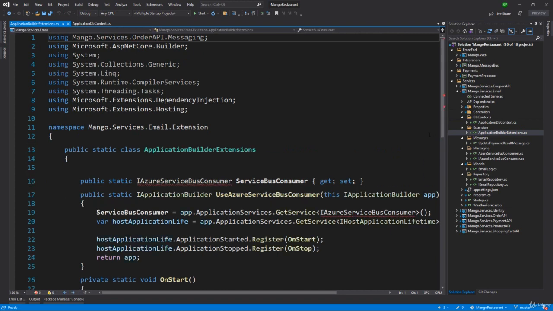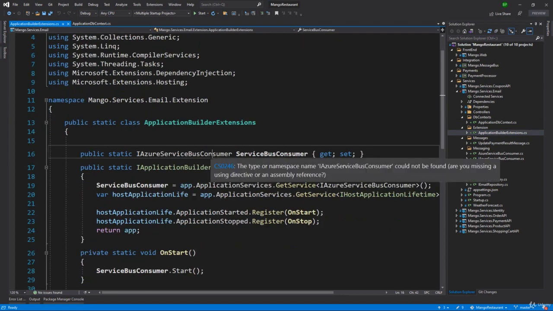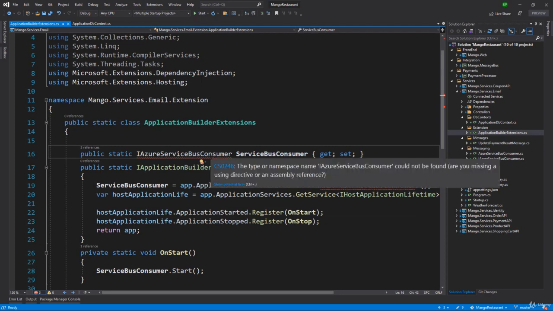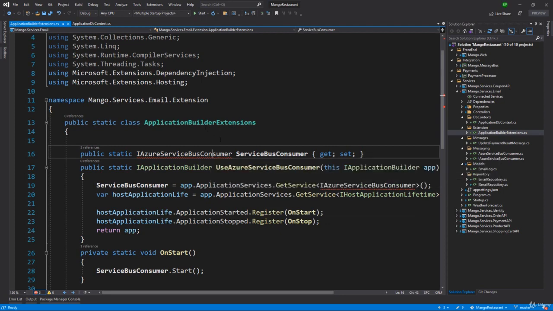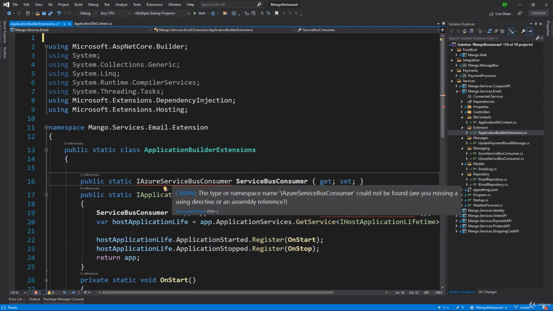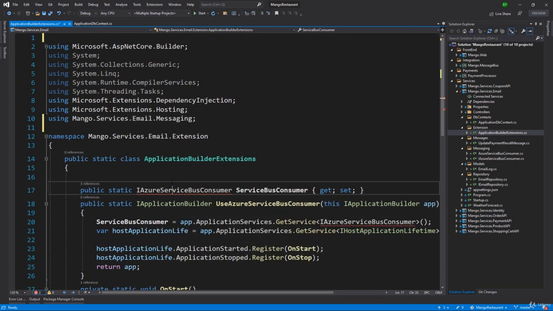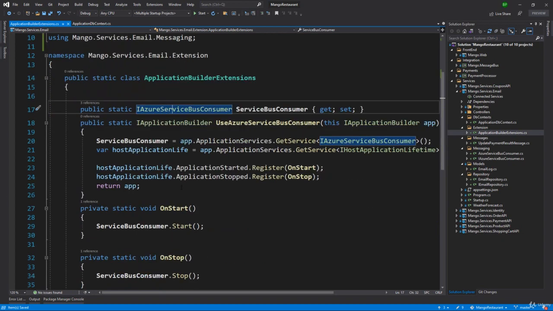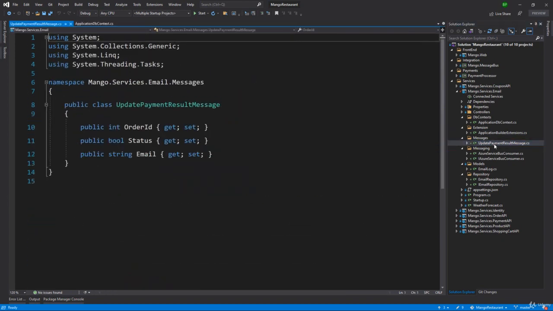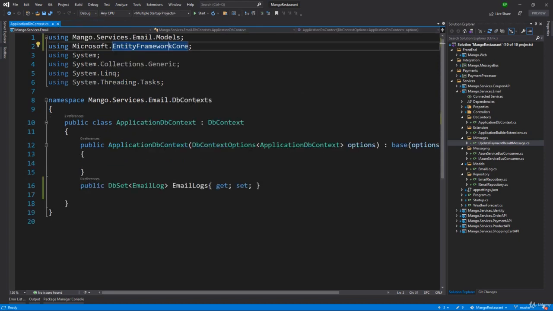Next we have the application builder extension. Let me do control dot here and add the using statement for mango.services.email.messaging. Do not add reference to any other project. We need to remove this reference here and let me try that one more time. Perfect, the error goes away. So our extension method looks good. Our update payment result message, it does not have any issues.